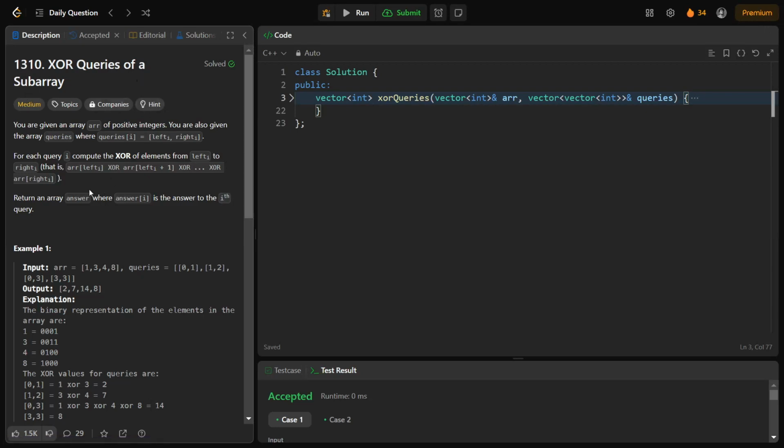To solve this, before you go through the question itself, what you need to understand is what is the XOR function. So I would be explaining you what is XOR, but if you have some experience with the XOR function in terms of programming, you would be good to go. Anyways, so you are given an array ARR of positive integers.